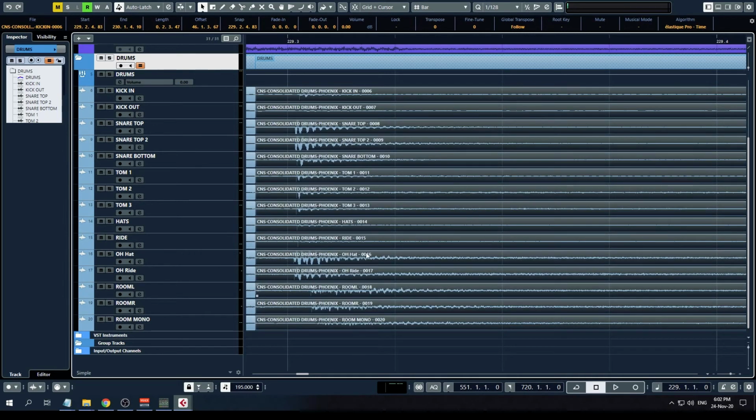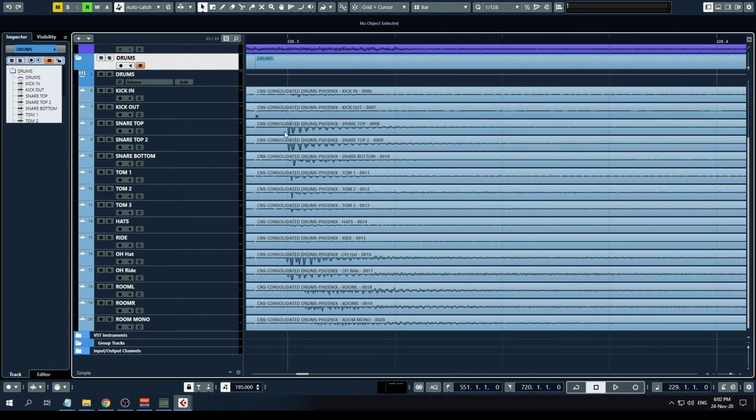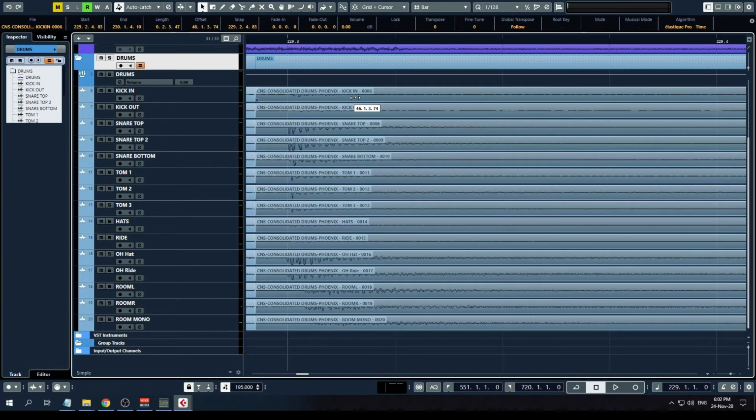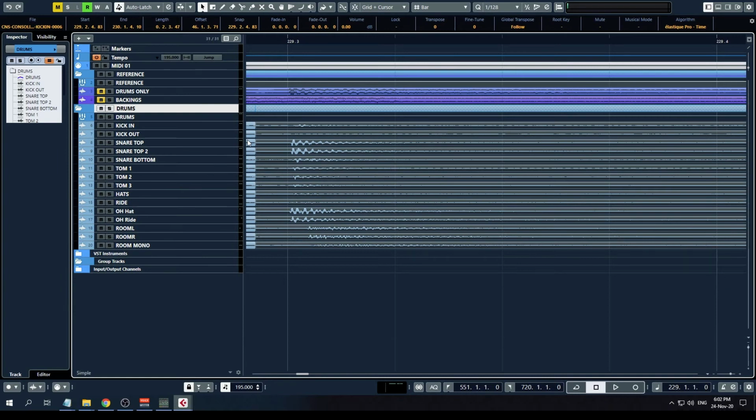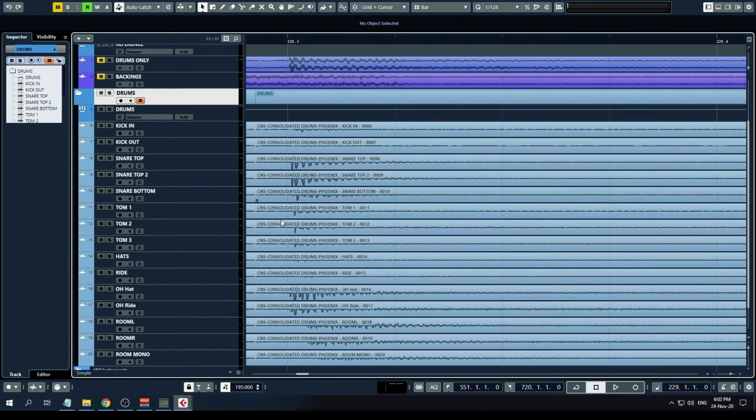So what you can basically do is you can adjust. Now, I've been just adjusting to the snare because that's the main transient, but you can actually adjust the whole thing, or you can adjust certain parts of it. So it really depends on what you want to do, but that's how you do group editing.